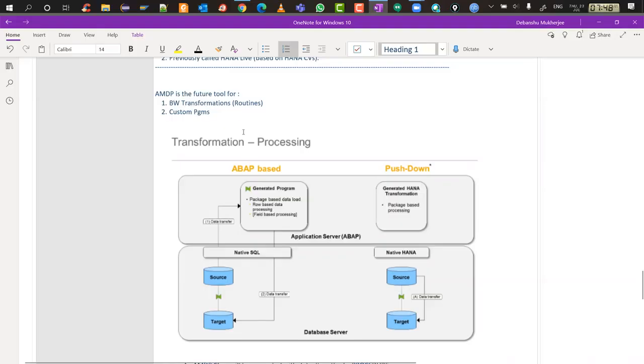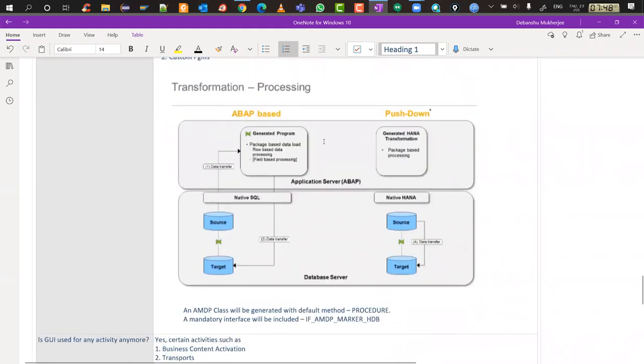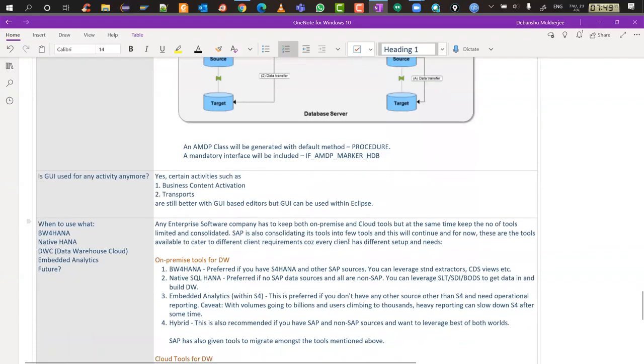And then we have custom programs. So this is what it will look like. Previously it was ABAP based. Everything was happening in the application server, not the database server. But now with AMDP based transformation routines, you can push down the code to your native HANA. The class will automatically be generated, and there's a very important interface, IF_AMDP_MARKER_HDB. We'll talk about that when we talk about AMDP.